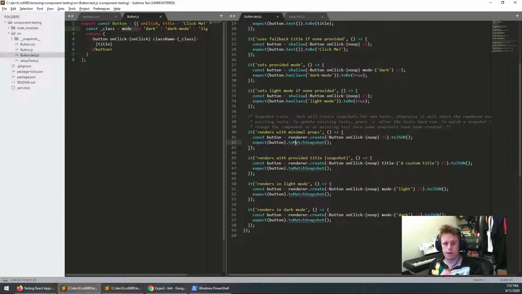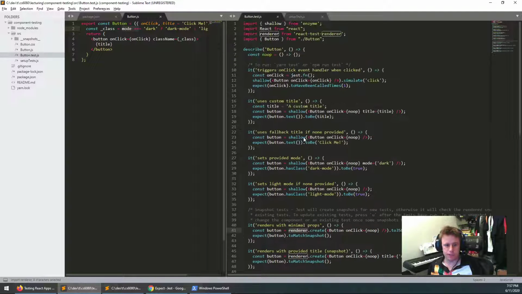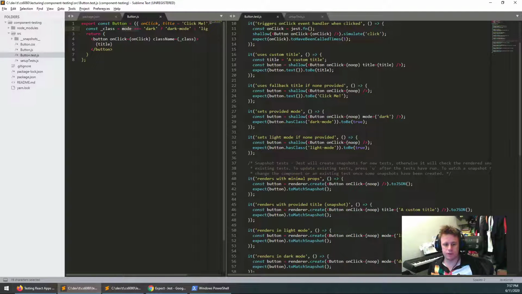Snapshots are a part of testing where after a test runs, you essentially take a snapshot of the component, like a copy of it. Think of it like a Git commit. And the renderer library, which is the first thing we installed here, is part of React Test Renderer. You use this to create a snapshot of a component, like a button in a certain scenario, a button with a title. And you can save that snapshot.